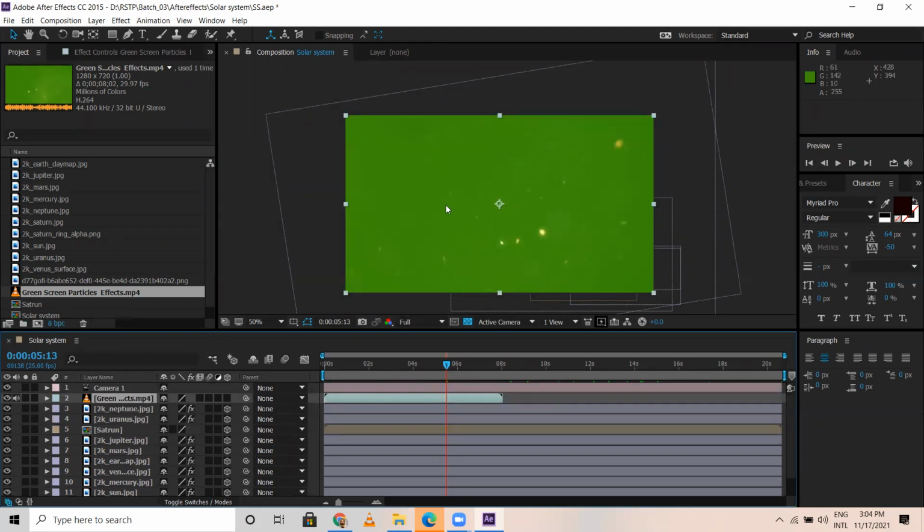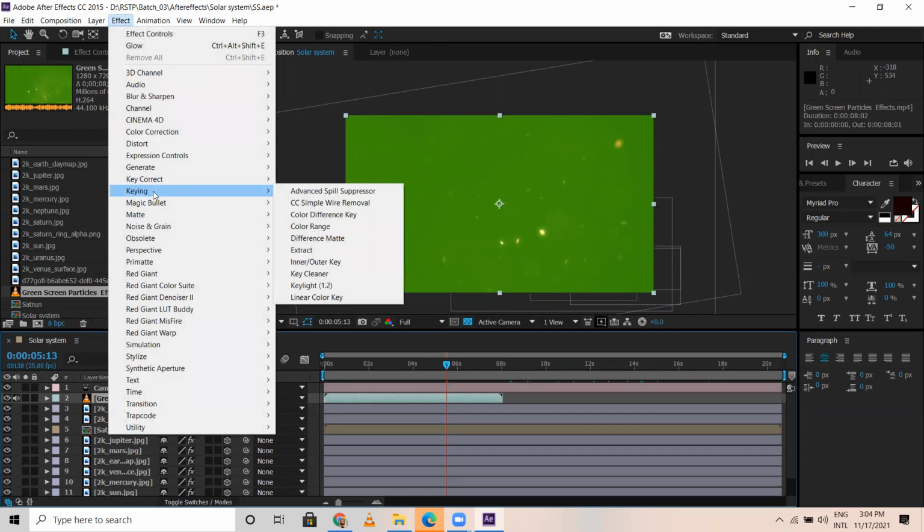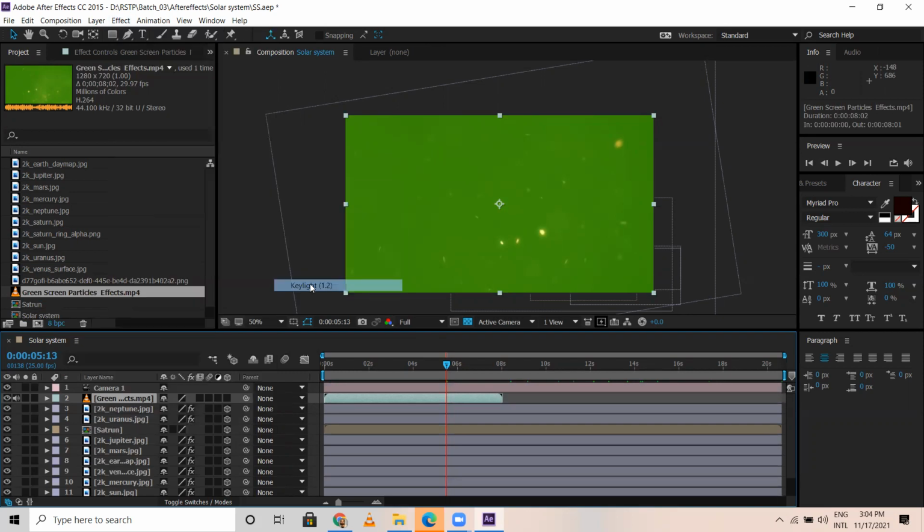And this one, I'm gonna remove the green color. How do I do that? I'll just show you one technique. So the details of this, we will be seeing in the coming classes. Just select this footage, green screen footage. Go to FX. There's an option called keying. In this, Keylight, Keylight 1.2. Click on this.